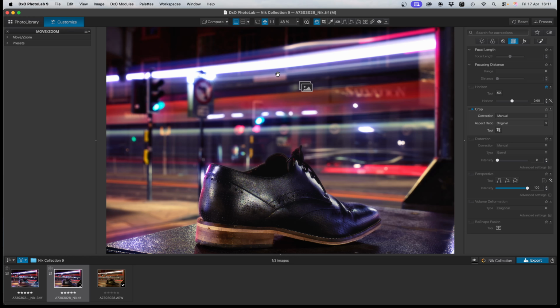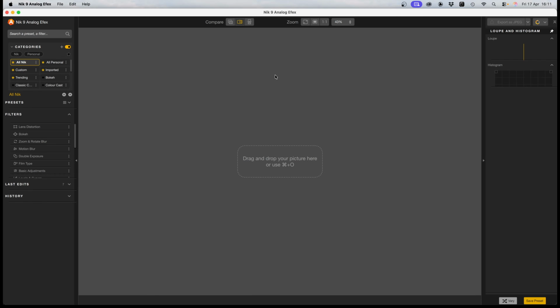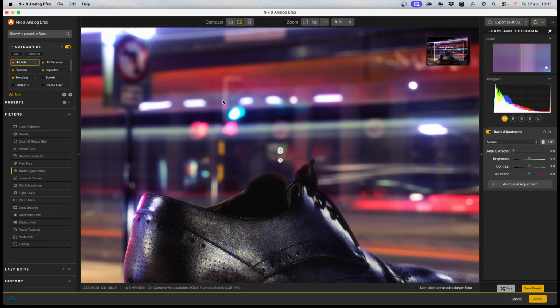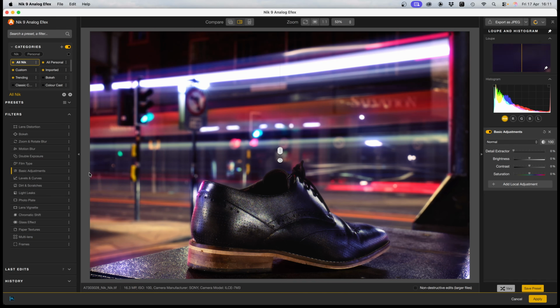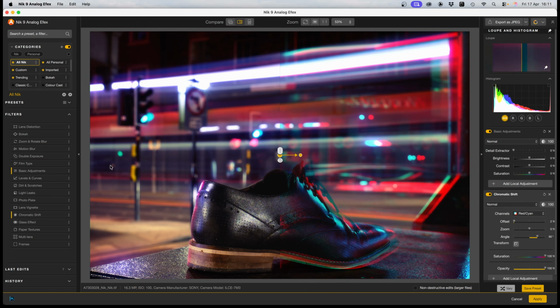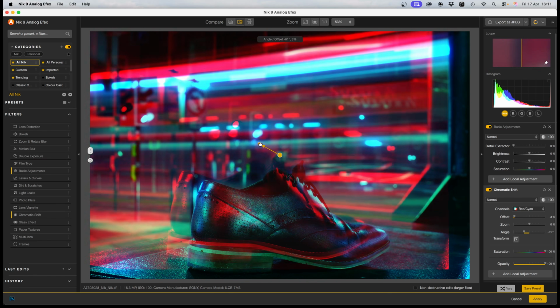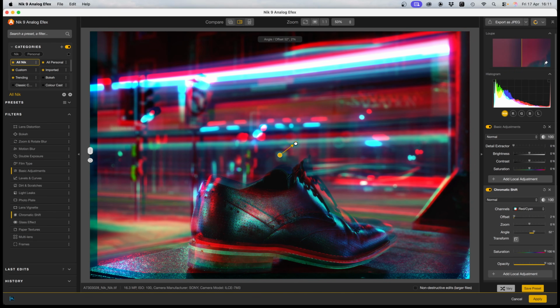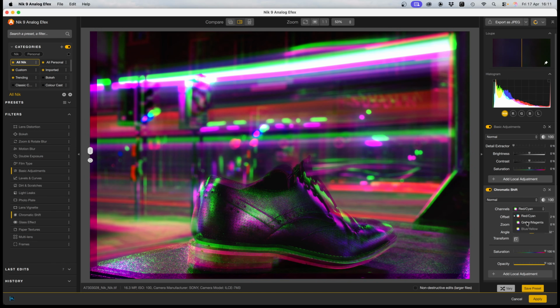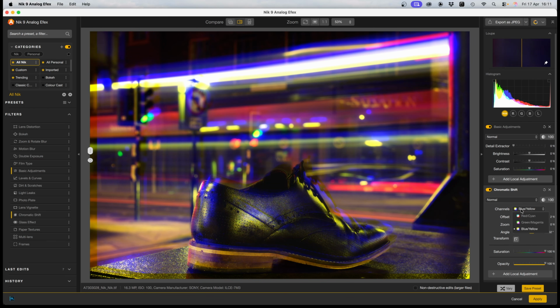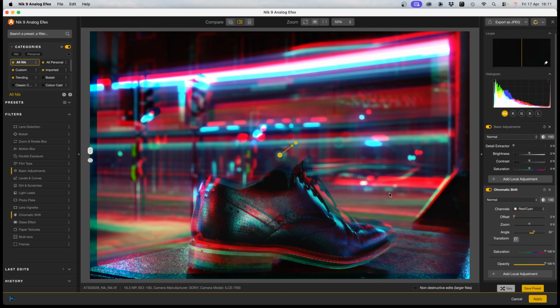Now let's have a look at another really cool analog effect, and this time I'm going to show you the chromatic shift effect. This gives you that kind of 3D glasses kind of look. You can see there it's shifting over the image, and with that we can select whether we want a red and cyan shift, green and magenta, or a blue and yellow. That looks kind of cool, but it's a little bit all over the place.